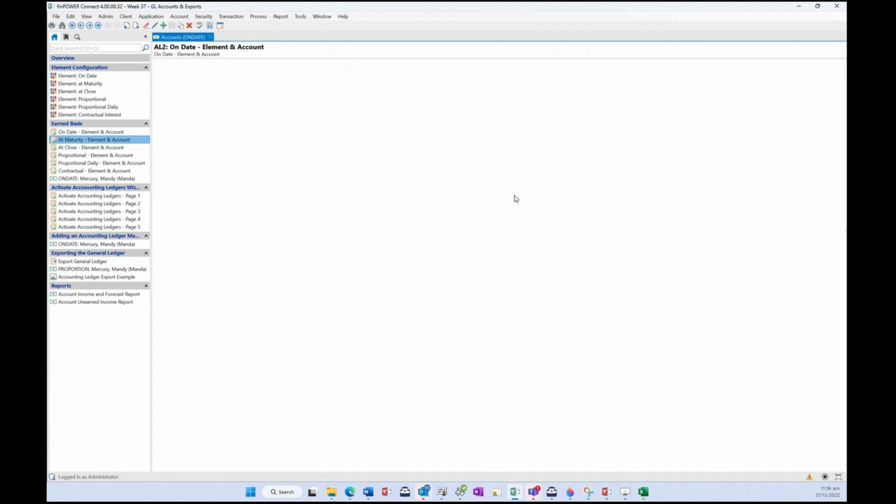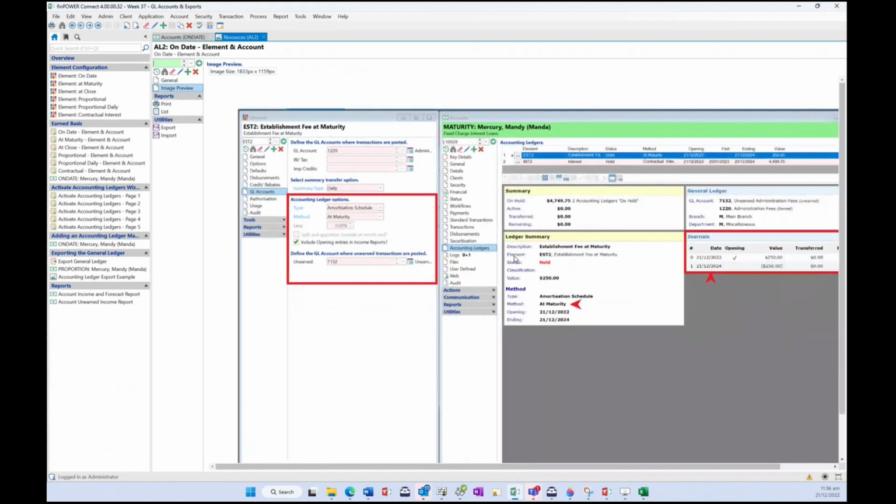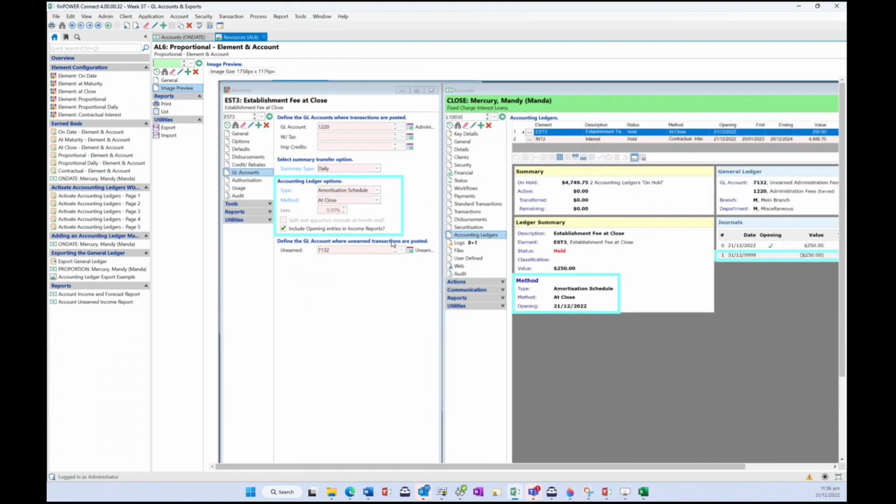The next one is at maturity, which as the name suggests, the full value is earned at the account's maturity date. At close is earned on the account being closed, with the full value being earned once that account is closed. So you see here there's a bit of an arbitrary date in there because if it's closed early, you can't necessarily predict what that date will be.